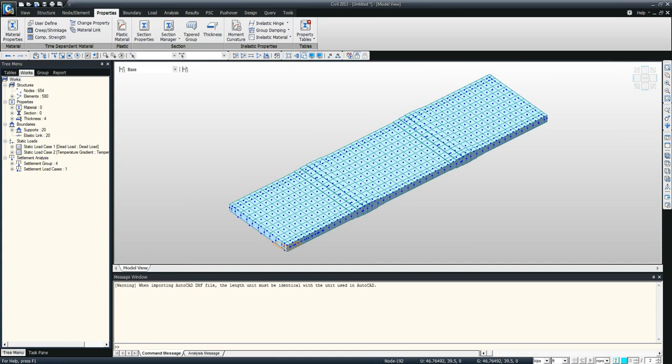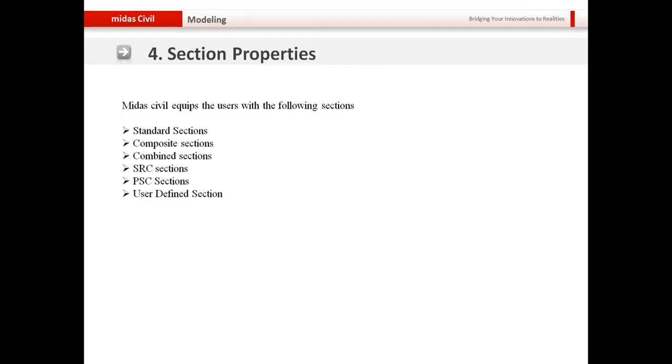Similarly, you can define the steel materials too. Now let's talk about the cross sections. So when you are modeling a bridge in Midas Civil, you open the new window of Midas Civil, you define the material first, then you define the cross section.